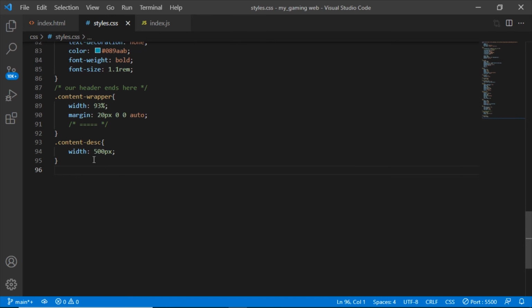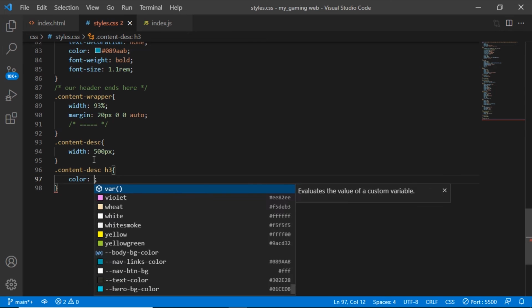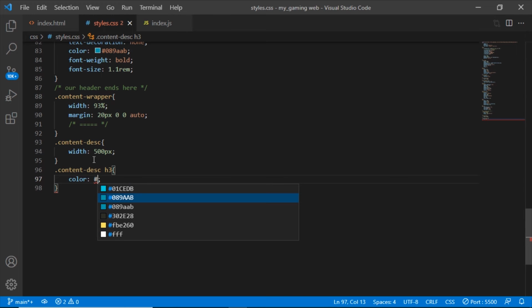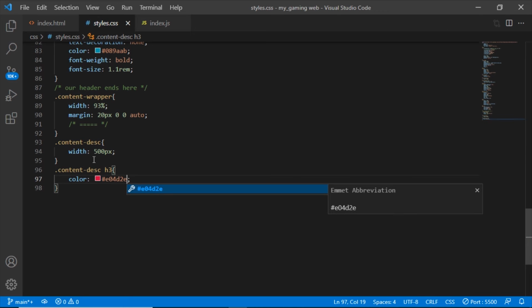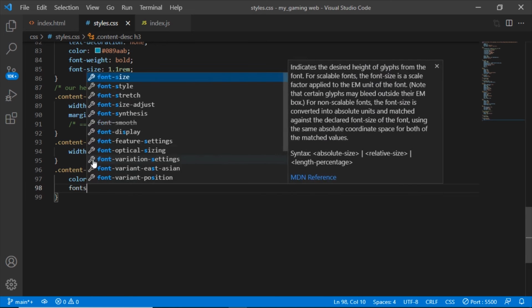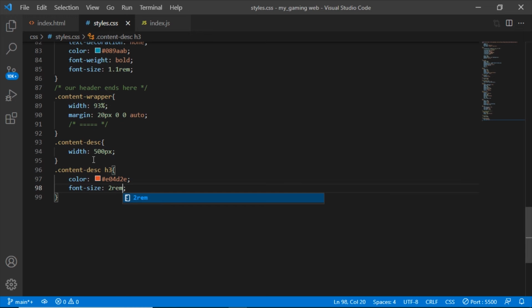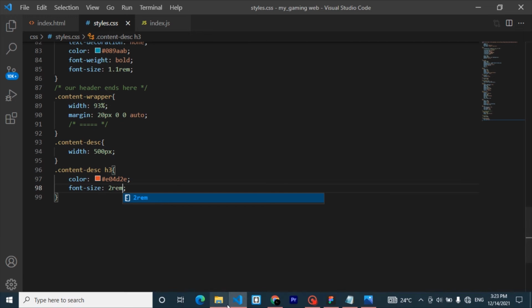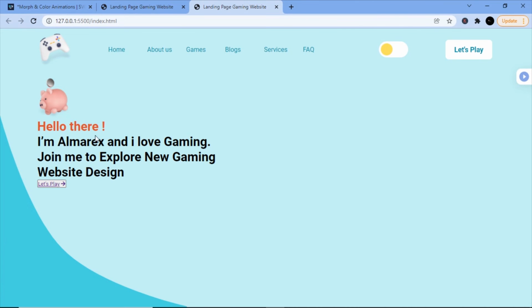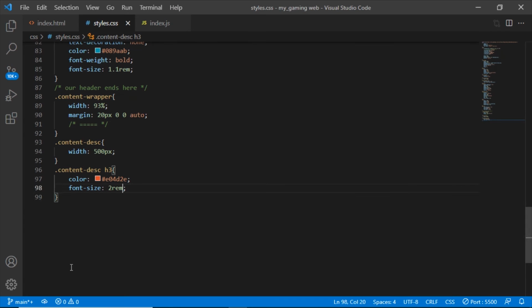So now we want to target our heading 3 inside the content description, and we give heading 3 a color of this value, let's say E0 42. So we're gonna give this value and increase the font size to about 2, right? So like so. So let's check it out. So this is our awesome color on our heading 3 tag.